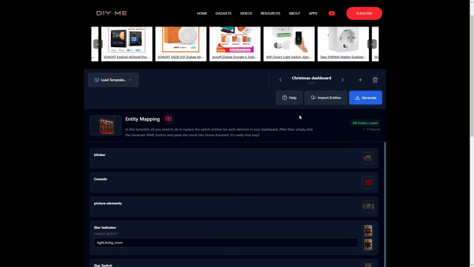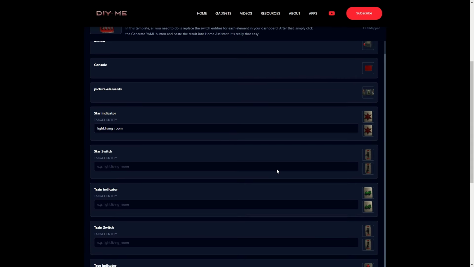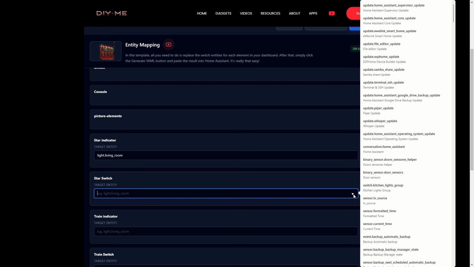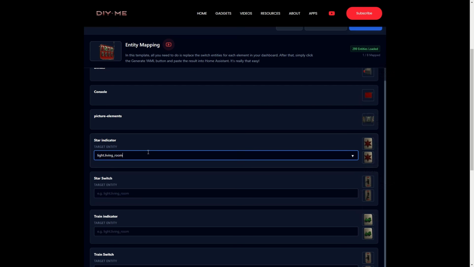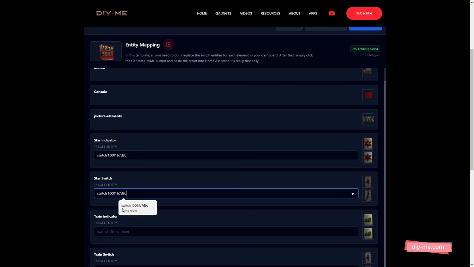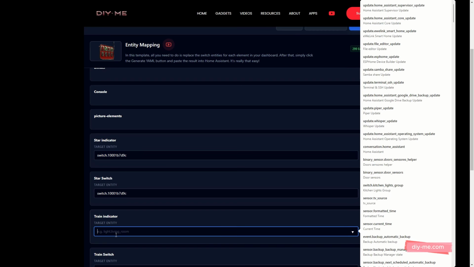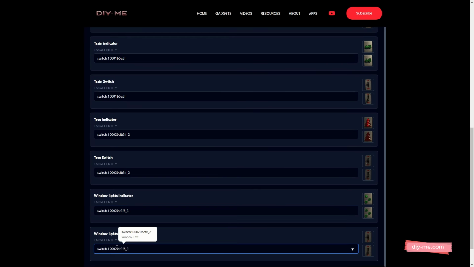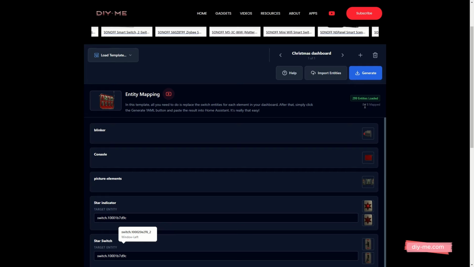Now, when you click on any target entity field, you'll see a full list of all your Home Assistant entities. So if I go back to the star indicator element and search for my living room switch, I can simply select it from the list. And for the star switch, I want the same entity, so I'll just copy and paste it there as well. Now I'm going to assign the rest of the elements to their corresponding entities. As you can see, all elements are now mapped.